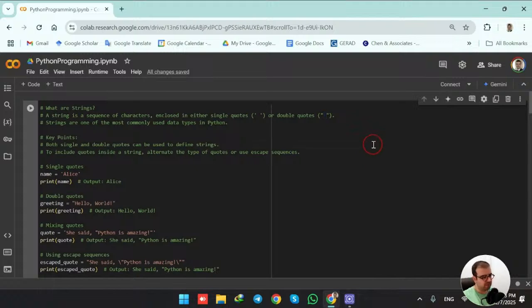And strings are one of the most commonly used data types in Python. For strings, both single and double quotes can be used to define them. So it's optional. We can just choose whatever we want. And to include quotes inside a string, we can alternate the type of quotes or use an escape sequence. Let me illustrate it with an example. Here I'm initializing a variable called name, and using a single quote, I'm assigning Alice to this name, and I'm printing out name using the print keyword in Python.